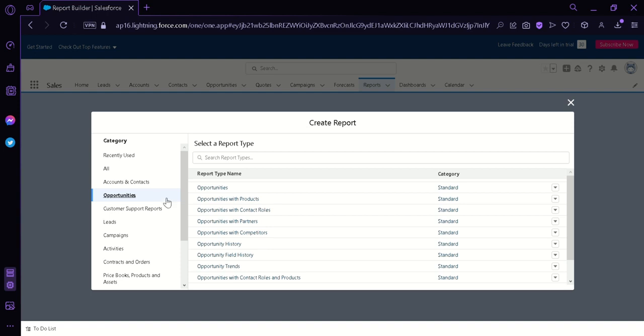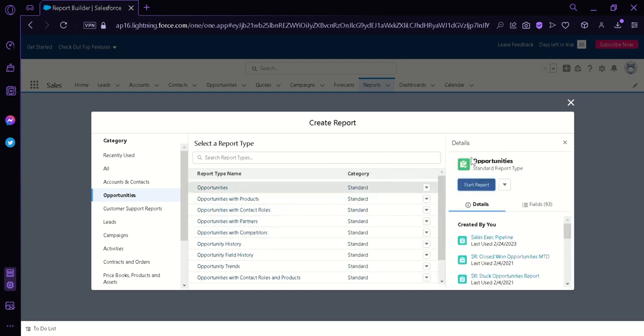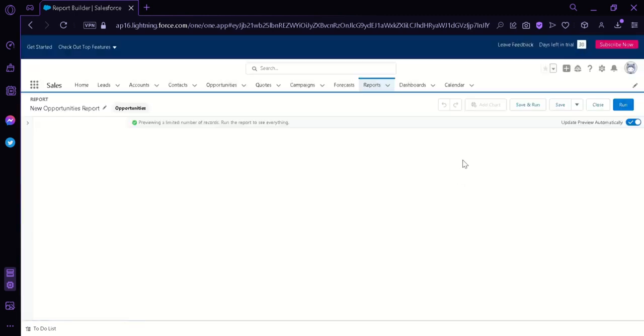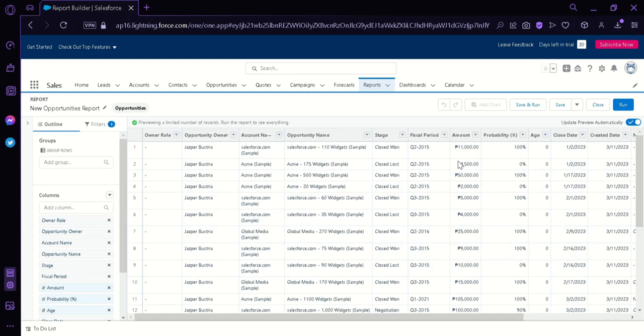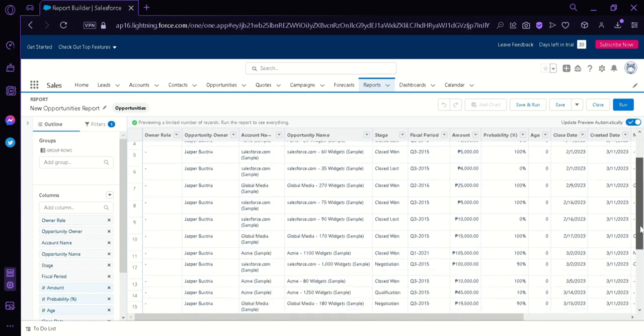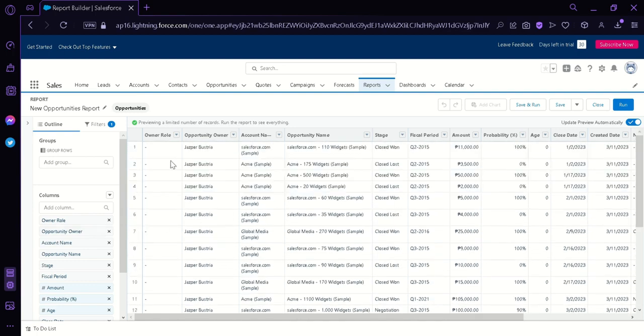Now going back to opportunities, we're going to click on this opportunities over here without anything added to its name. And then when you click it, this details on the right side would appear, and then we could click on Start Report. Now we will be redirected to this page over here, where it is like the Google Sheet, where there's informations and there are cells in this page. As you can see here, there's owner roles, opportunity owner, account name, opportunity name, stage, fiscal period, amount, probability, age, close date, created date, and many more.